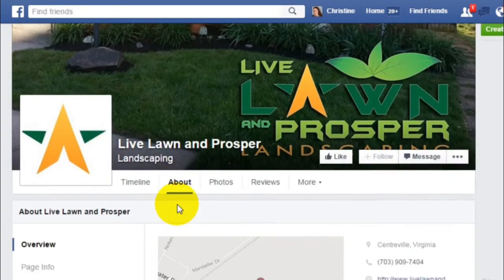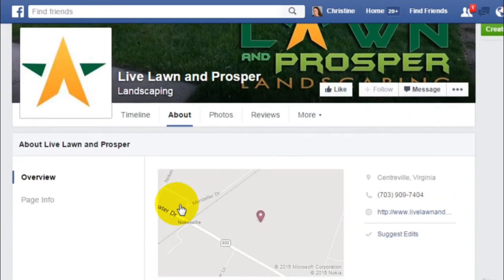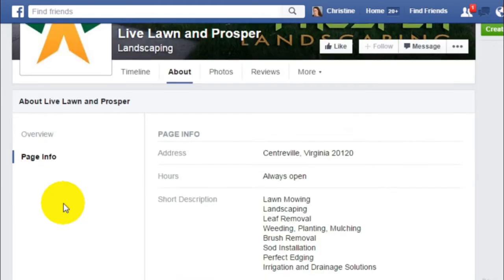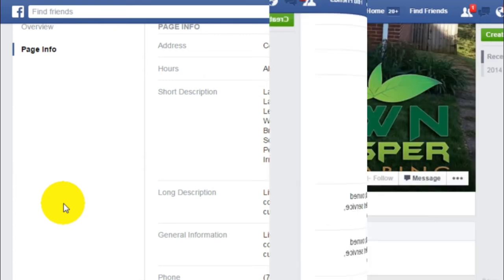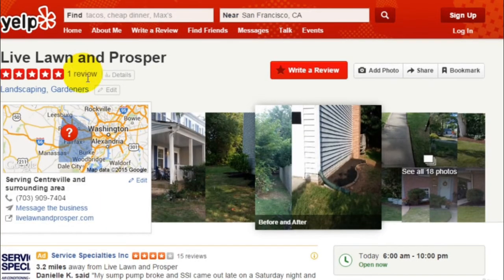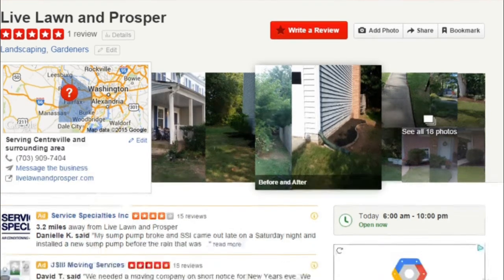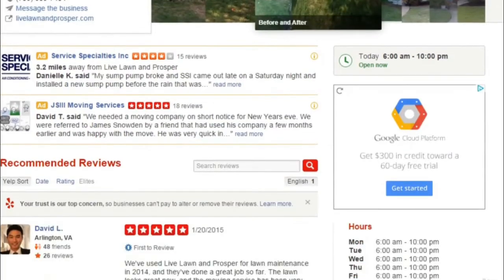Now we'll go look at Yelp and I'm looking for the same thing. I want to make sure that wherever they are online, their profiles are complete. So here they have one review. They said this is something they're just getting started. They've uploaded a lot of images. They have their website, their phone number. So it looks like they are complete here.